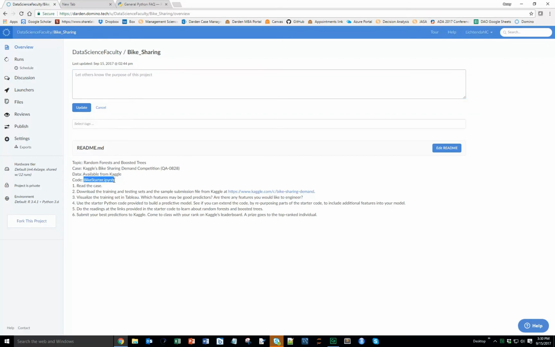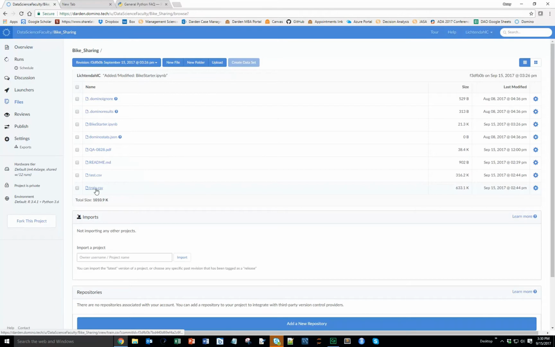We're going to have this starter code, which is Python code in this Jupyter notebook, and we're going to get a chance to see how to use Python to fit two machine learning algorithms. One is called a random forest, the other is called a boosted trees model. You can download the training and testing sets from this link if you want local copies, but we've already got them here in the files section: the train CSV and the test CSV.